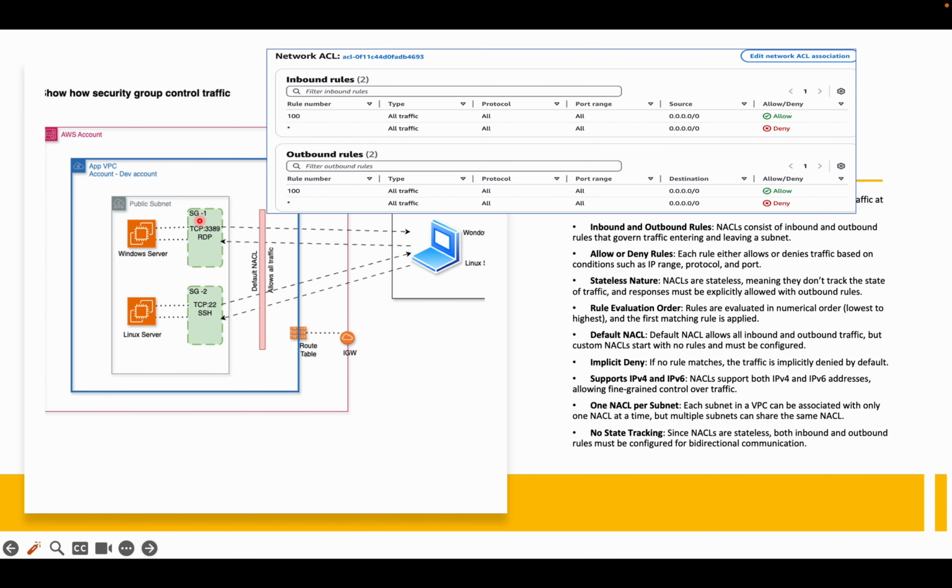If I remove rule number 100, it will evaluate the star rule, which denies all. So automatically the traffic will be blocked at the NACL level. Similarly, the outbound rules start evaluating at rule number 100, which is nothing but all traffic, all protocols, and all port ranges for any destination will be allowed.